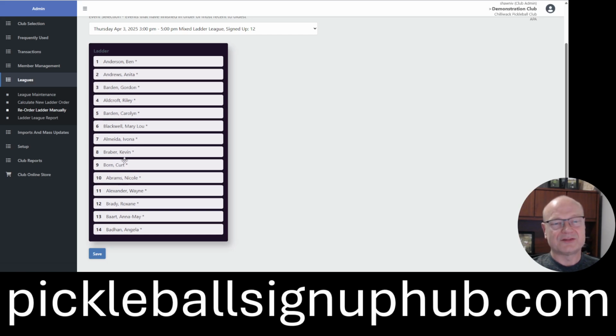Where this likely comes into play is if people register for the league after the first week, maybe after 2 or 3 weeks, they register. By default, they'll be put at the very bottom of the ladder, okay? If you rerun this program, this calculate new ladder order, which I would recommend right before each event, then it will pick up those newly registered people and you won't have to reorder them. It'll just put them where they are based on their club rating.